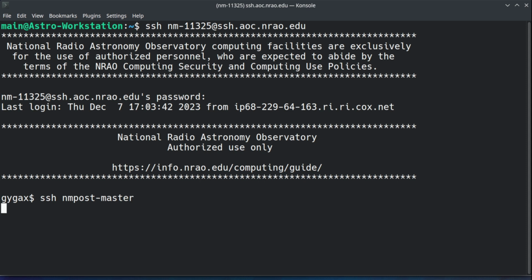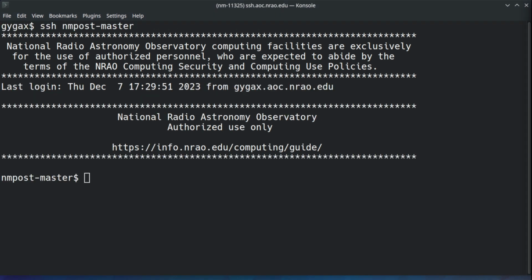This is going to be ssh nmpost-master. Once we have successfully logged into our master node, we're going to request an interactive node, and it is only on that interactive node that we can run CASA. So when we're on the master node, we'll run the node scheduler command with the request flag, and then request the number of days that we'd like to use the interactive node for.